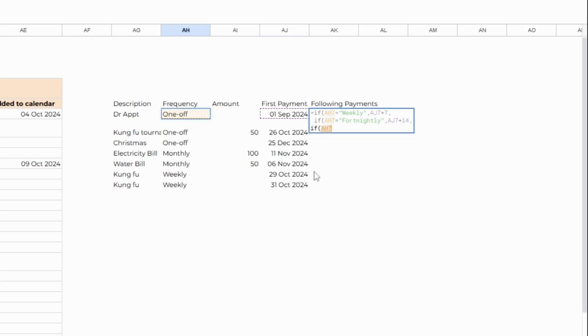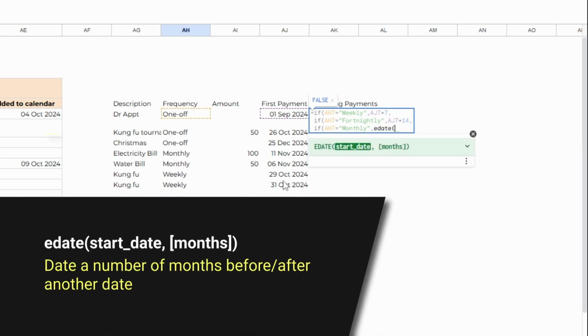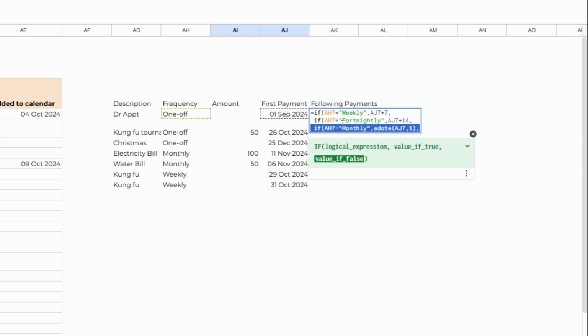Those are the easy ones. Now let's get to the monthly, the quarterly, and the annual ones. If this equals monthly, then we'll take the E date of this and we'll go ahead one more month. Put a comma. Let's just copy all this to the next line.